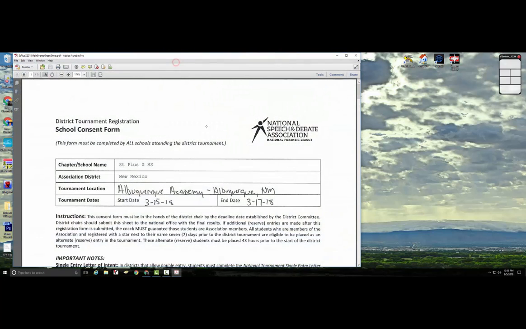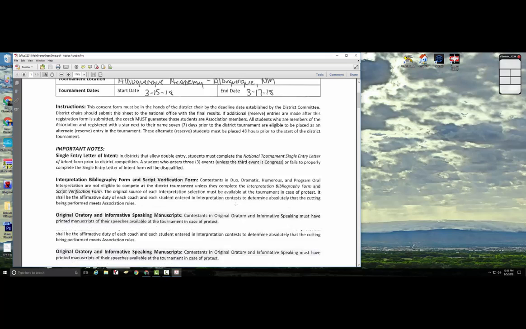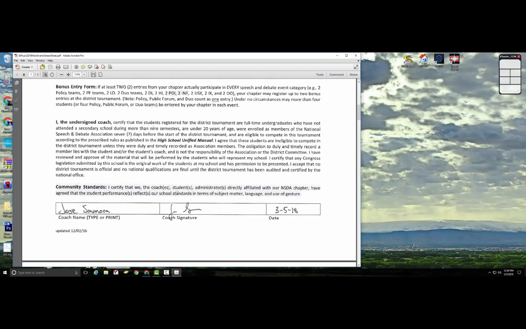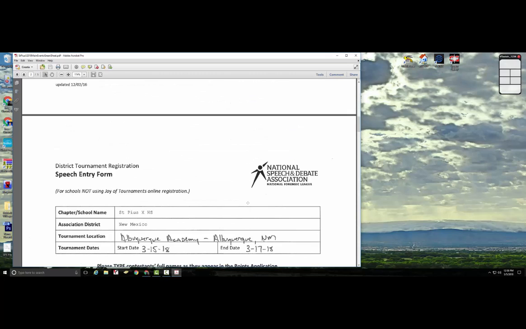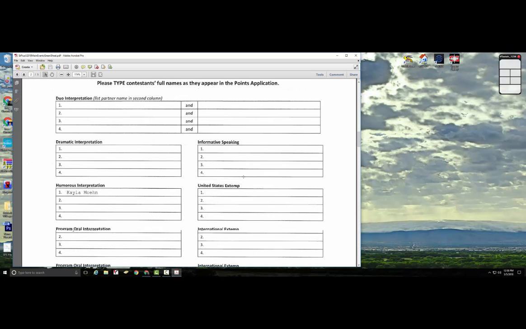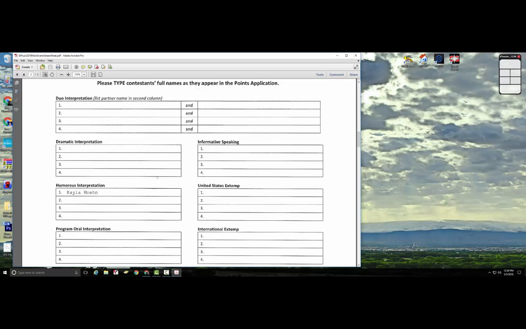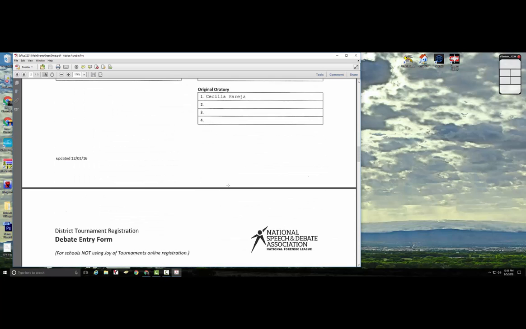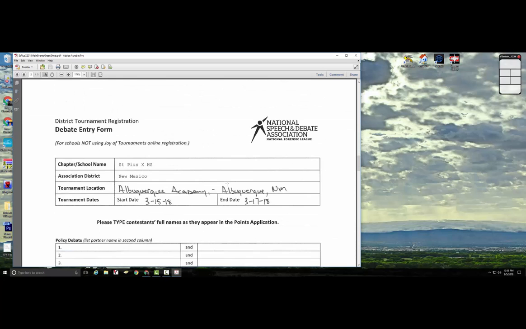So here I am with my main events green sheet. Now on the first page I filled out the location and the dates. I signed it, dated it at the bottom. Second page I filled in the location and the dates. I make sure that all my entries are here, so there's one in HI and there's one in OO, so that's great. Third page, this is for debate entries.